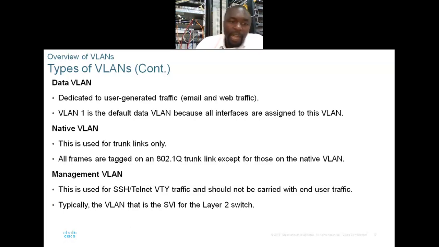Now, what is the native VLAN? This is used for trunks only. We're going to be talking about your access ports and your trunk ports, and we'll find out the difference between these two. For the native VLAN, all frames are tagged on the 802.1Q trunk link except those on the native VLAN. Those on the native VLAN are basically for trunks.